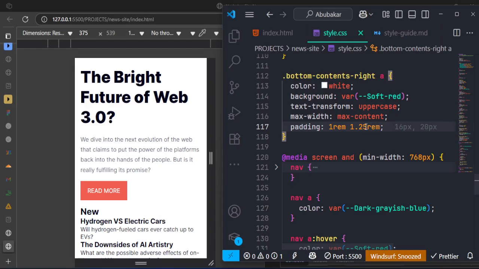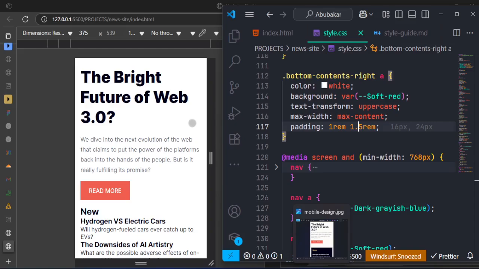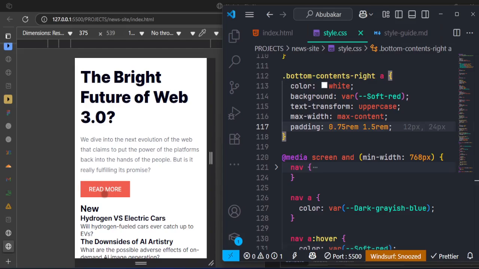And I think it's okay, but let me try 1.5 for the left and right so that I can increase it more. And as you can see, it looks like what we have here right now. But I think the top and bottom is too much. So let me reduce it maybe to around 0.75. That means 12 on the top, 12 at the bottom, then 24 on the left, 24 on the right. So once I save it, it's going to reduce the one at the top and bottom, and I think it's making sense like this.